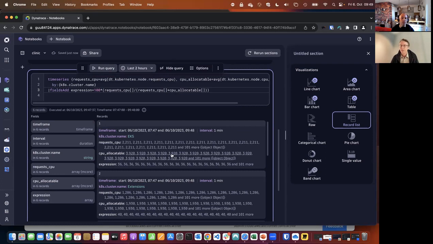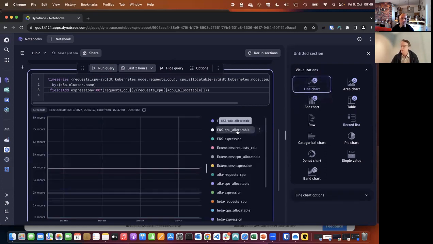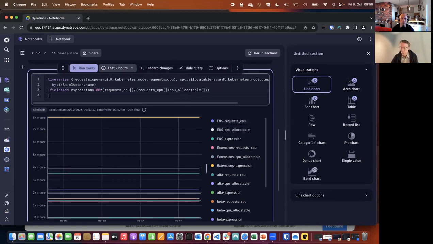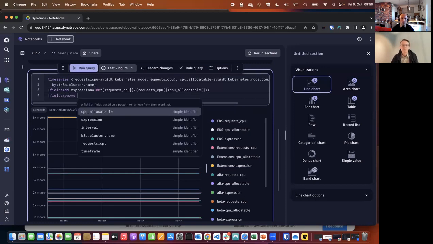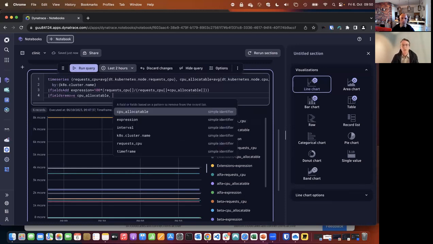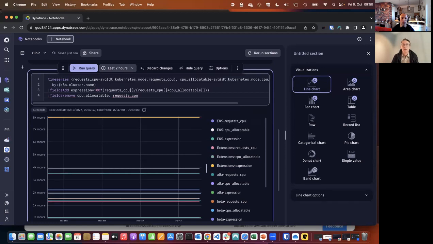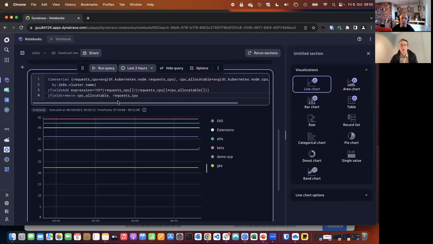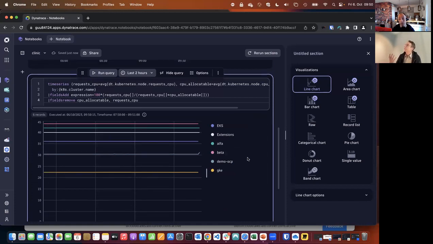And so what I was saying is it's not looking nice because the notebook doesn't know which one to chart. So it's charting all of them. It's charting request, allocatable, and expression, 3 lines for each cluster name. So at this point, what you need to do is fields remove CPU allocatable and request CPU. And now you have something that looks good, because now you were expecting something in the 100%, right?